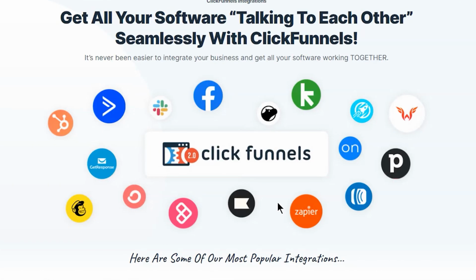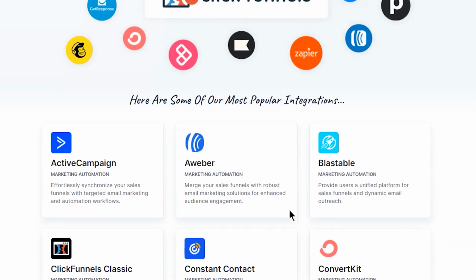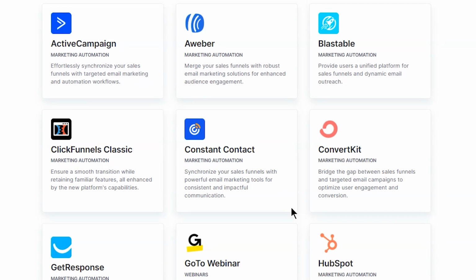ClickFunnels offers many integrations to help you optimize your sales funnels and landing pages, including Twilio, Shopify, WordPress, Salesforce, and more. It also integrates with Zapier to give you access to many more apps and services.